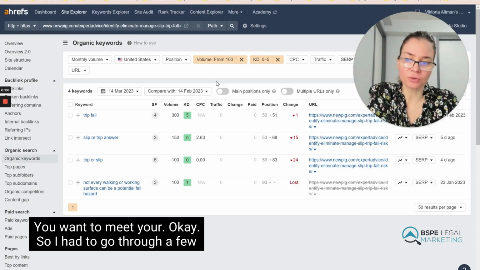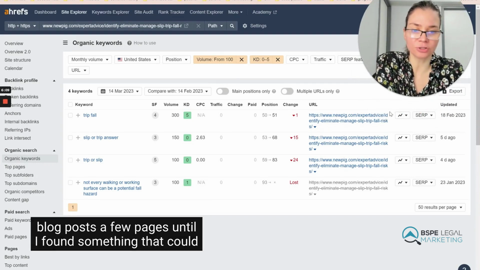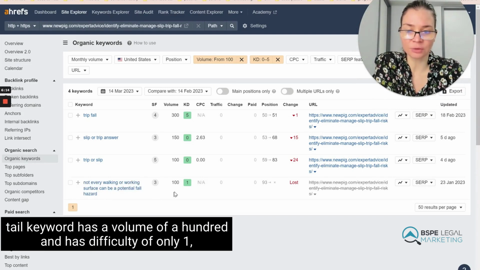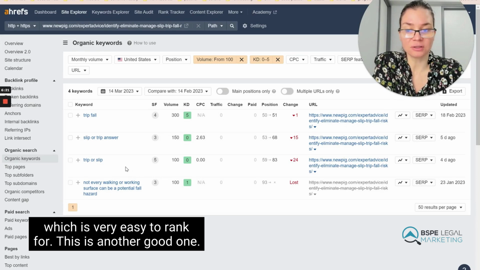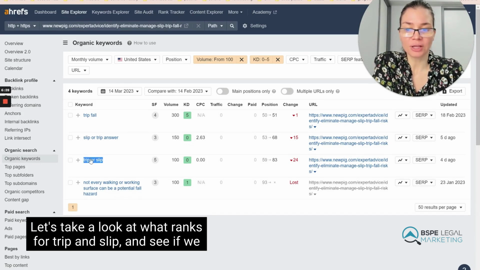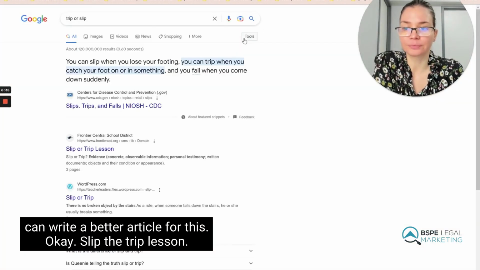Okay, so I had to go through a few blog posts, a few pages until I found something that could be useful potentially. So you can see that this very long tail keyword has a volume of 100 and has difficulty of only 1, which is very easy to rank for. This is another good one. Trip or slip has a volume of 100 and keyword difficulty 0. Let's take a look at what ranks for trip or slip and see if we can write a better article for this.